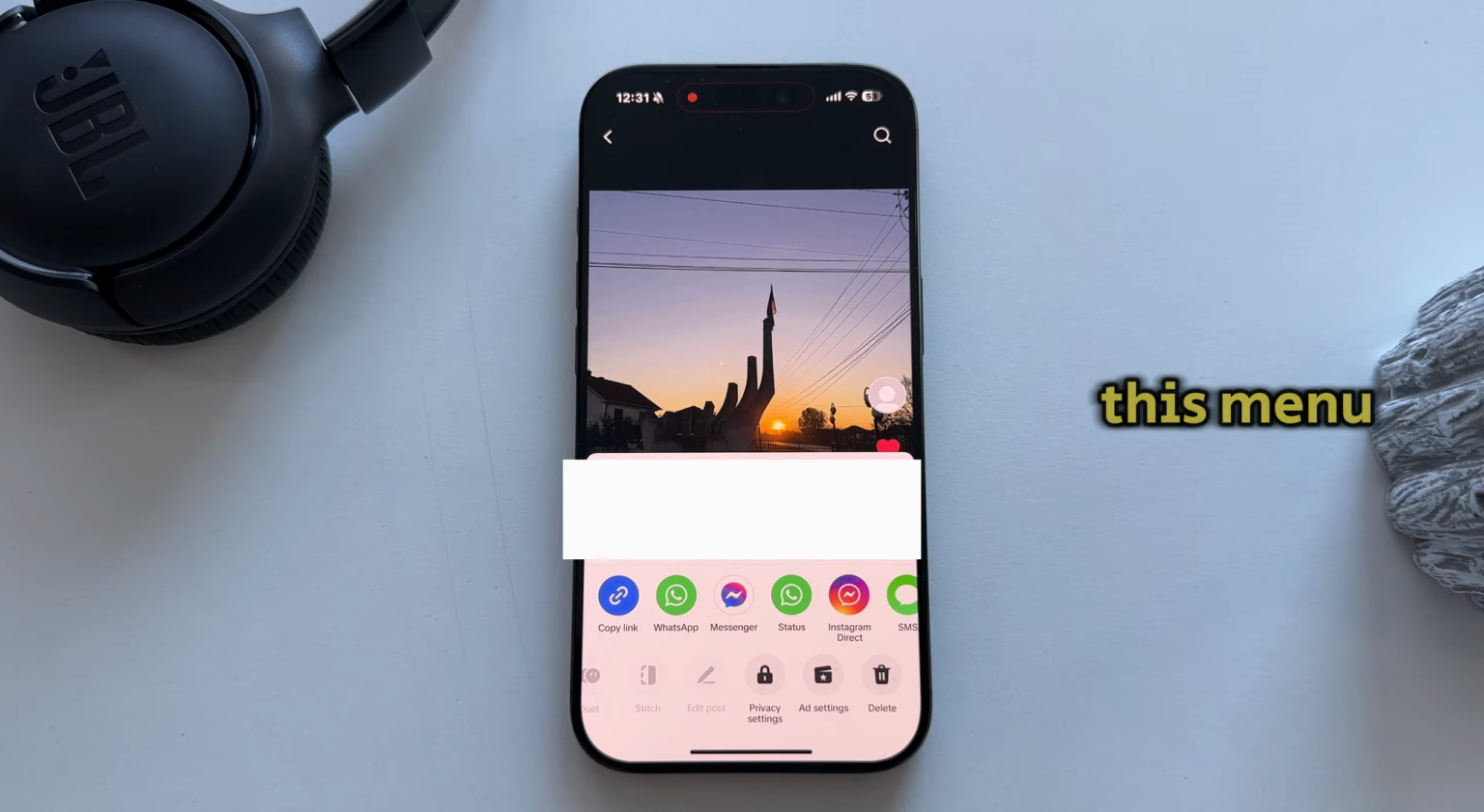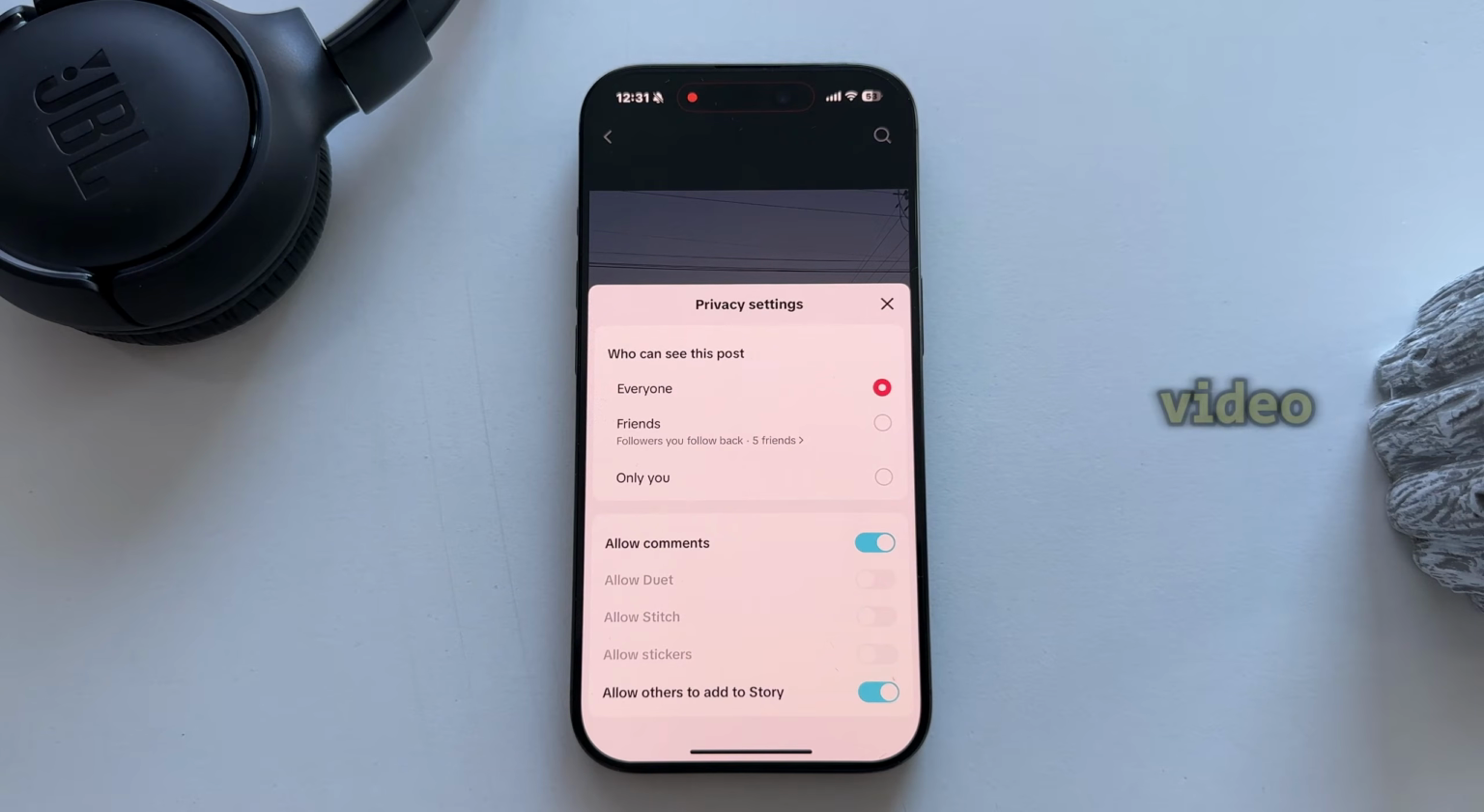You will then see this menu where we can control who can see our video. Currently it's set to everyone, which means that anybody can see our video, and that's not what we want. You can set this to friends, and that means that any one of your followers who you follow back is going to be able to see your video.